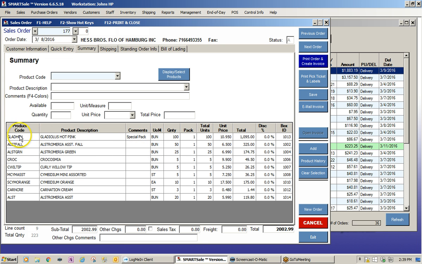All right. So what we have here is a list of the product codes, the descriptions, any comments, the unit of measure, how that's being sold, the quantity, how they're packed, the total units that we're selling to the customer, the unit price, and then the total dollars for that particular item. There are no discounts on this at all. Each line also has its own internal identification, so that we can print labels or do certain other things for this order.